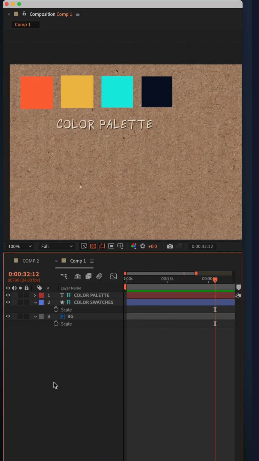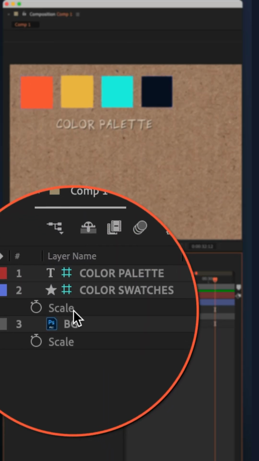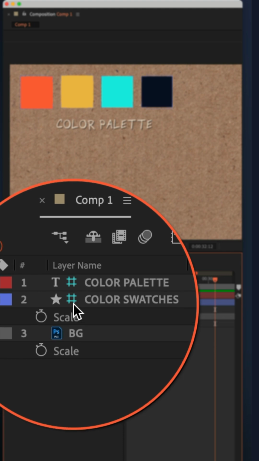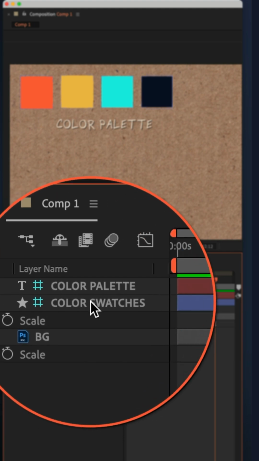You can have as many guide layers as you want, but anytime you see that blue hashtag, you will know that that's a guide layer and it will not be exported in the rendered video.